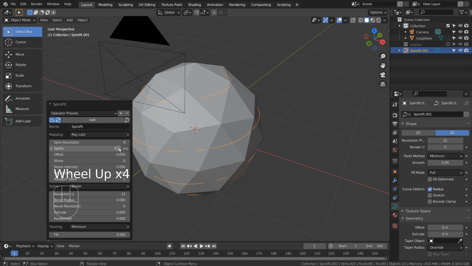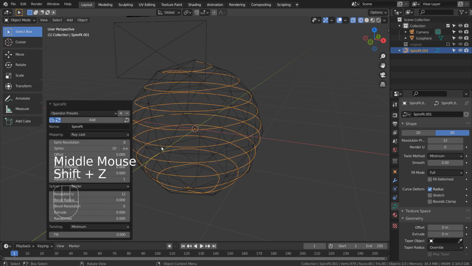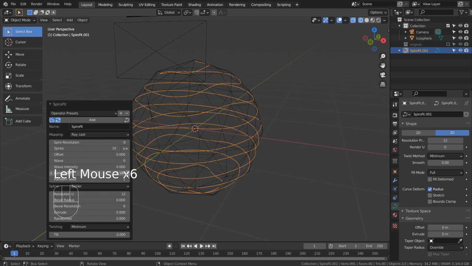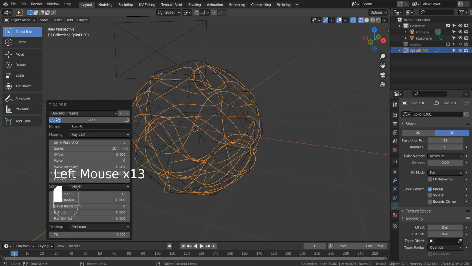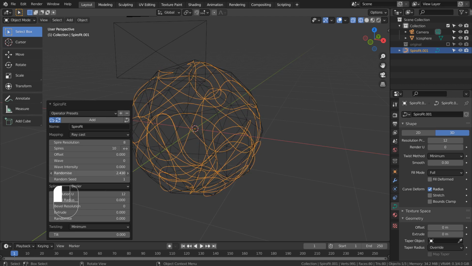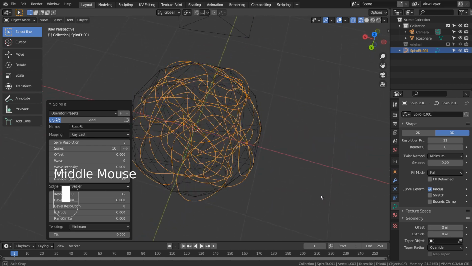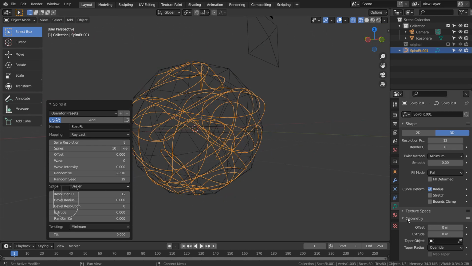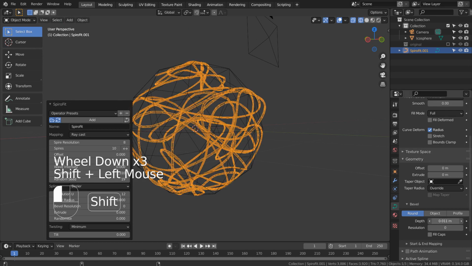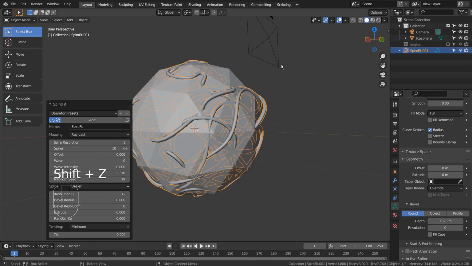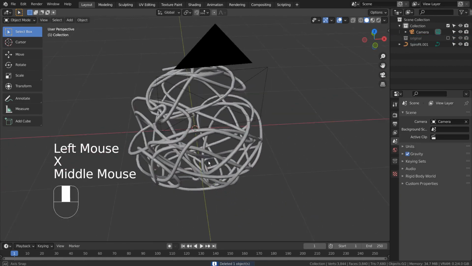Then I added more spires and randomized them like this. Let's bevel the curve. We won't need the sphere anymore.